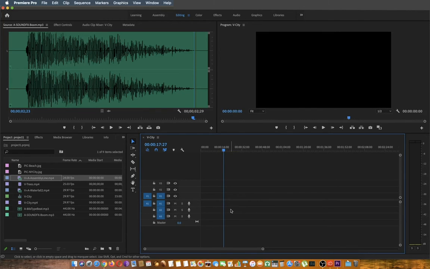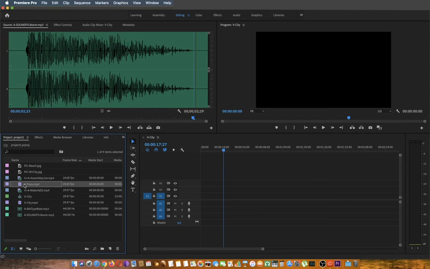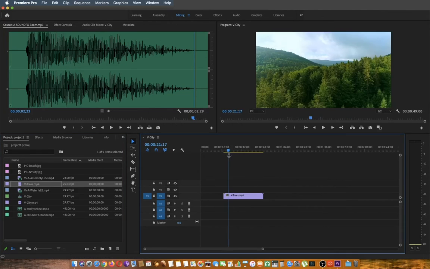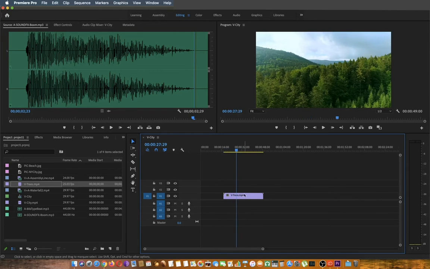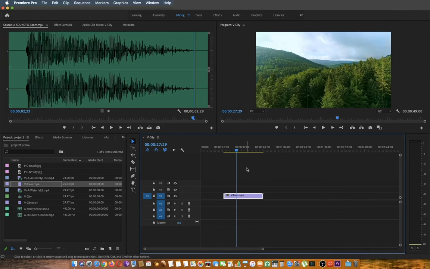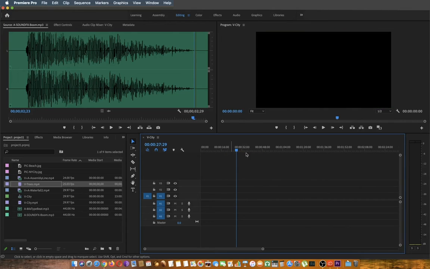Okay, so let's delete. Let's drag over this trees one. This one doesn't have audio, so what's it going to look like? It's just going to be a video clip. It'll pop up in a second. There we go. All right, so there's the video clip, but no audio attached to it because there is no audio. All right, so delete that.